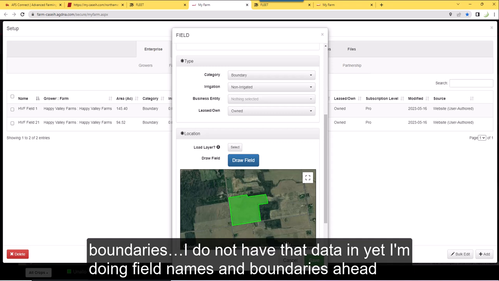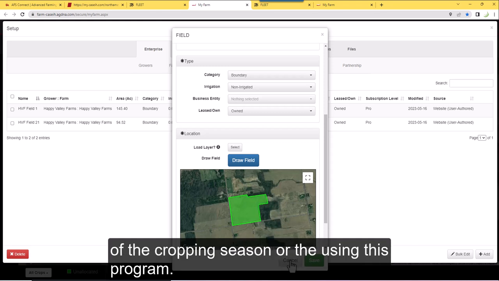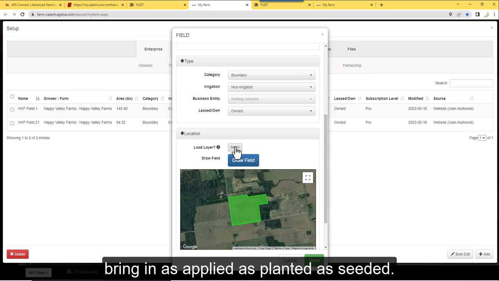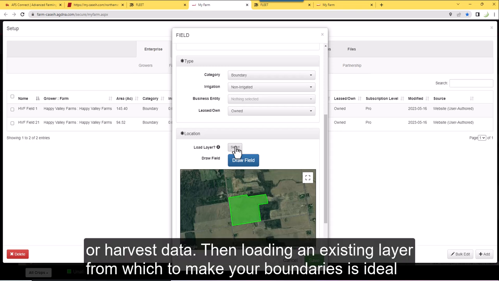I do not have that data in yet. I'm doing field names and boundaries ahead of the cropping season or using this program, so that function is not available. But if you are connected to your equipment and starting to bring in as applied, as planted, as seeded, or harvest data, then loading an existing layer from which to make your boundaries is ideal.